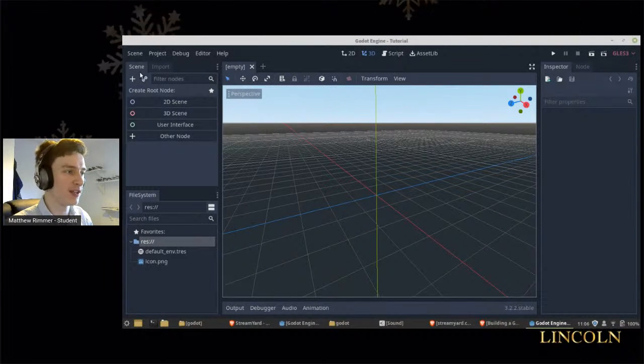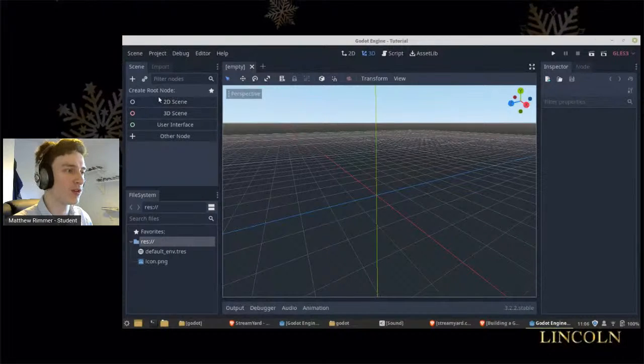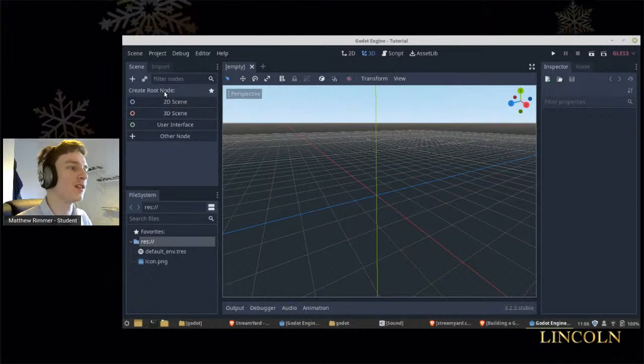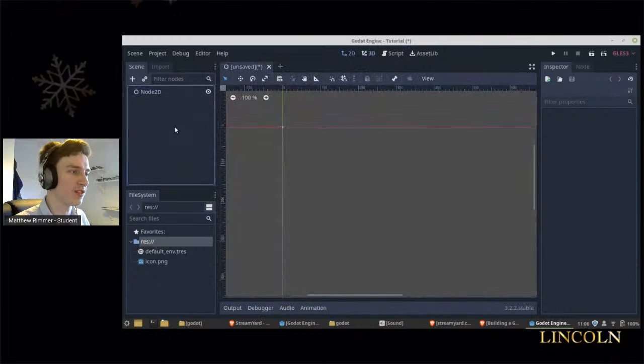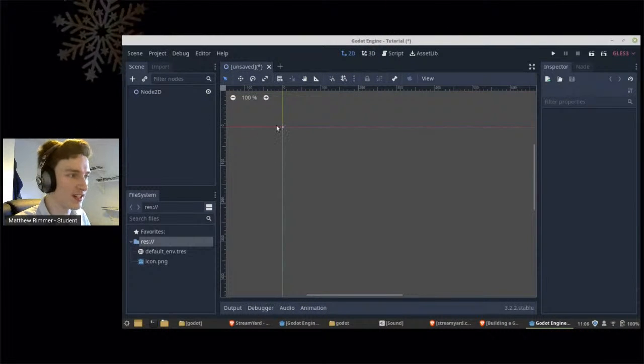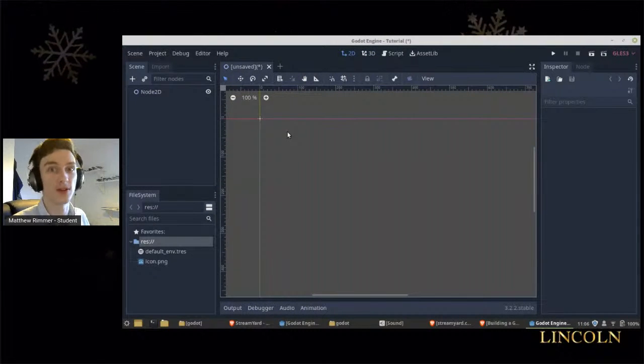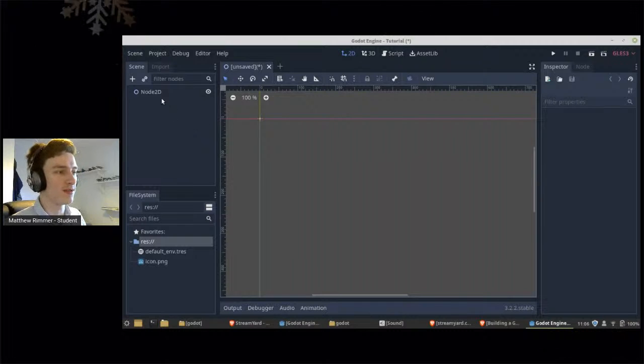So as you can see here, we have our scene, and we can create a root node for this scene. So that's what everything will be defined from, our scene. Let's create a new scene here. So as you can see now, we've got a nice 2D plane as opposed to a 3D one.